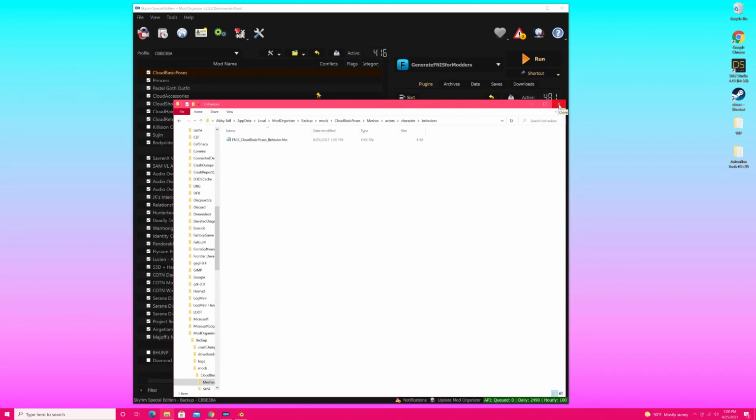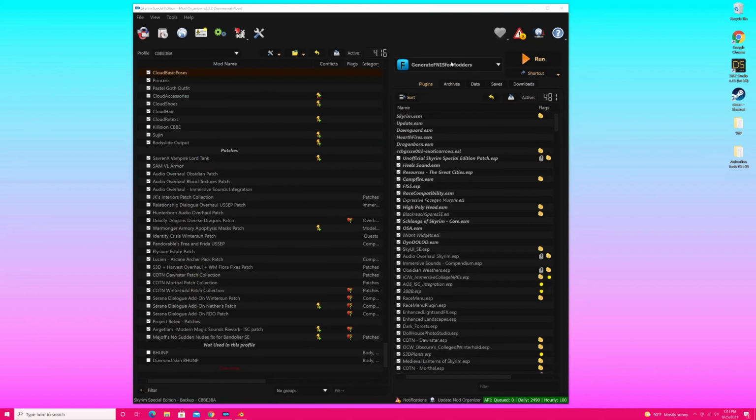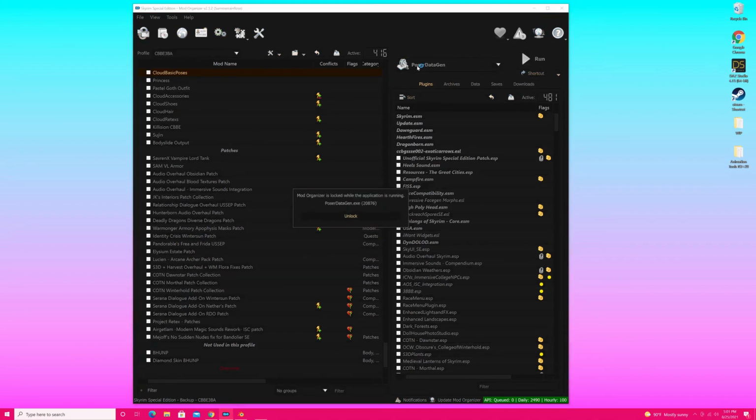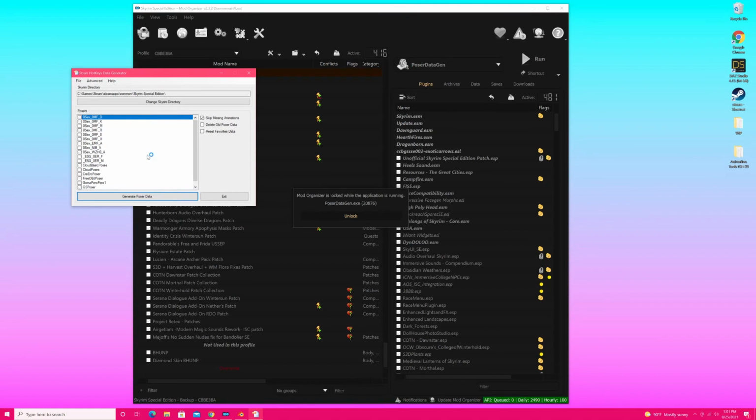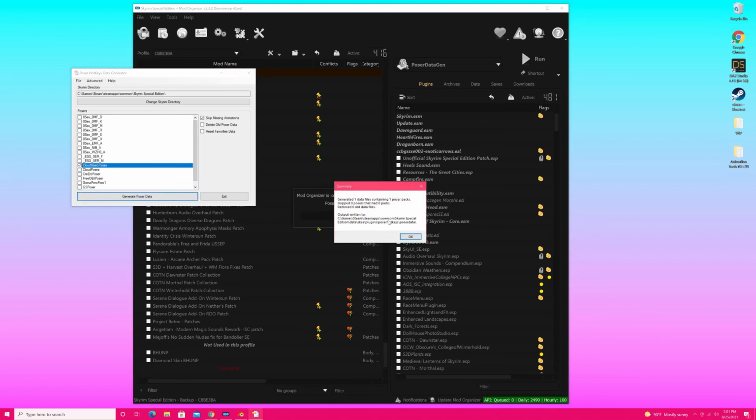And then the last step here, other than just finishing up at the end, is creating the Poser Hotkeys plugin, which is really simple. You'll just go into your Poser data gen that you linked to MO2 before when you installed Poser Hotkeys. Select none, select your pose mod, because it'll say it here. Just hit Generate Poser Data, and it says that it generated the poser data.